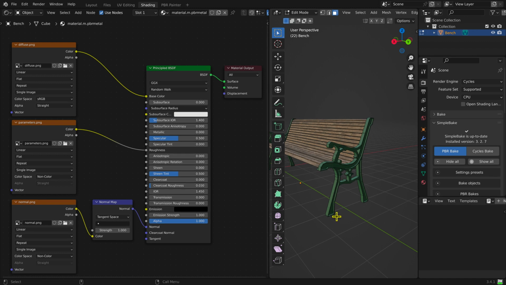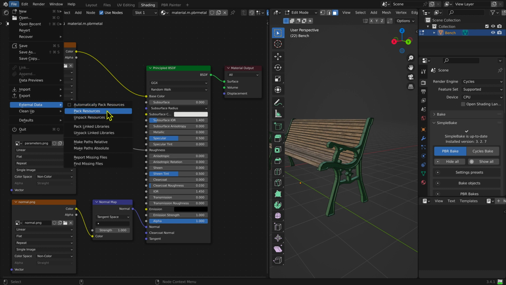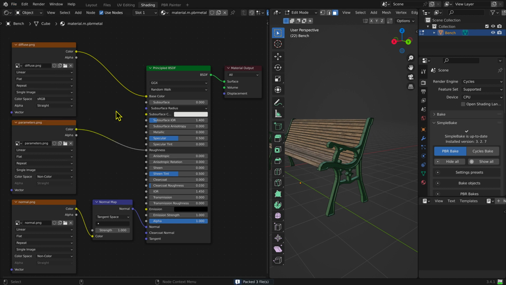Save your work. Pack the textures into your Blender file. Keyboard shortcut select the File menu, then select External Data, then select Pack Resources. Save your Blender file as bench04.blend.